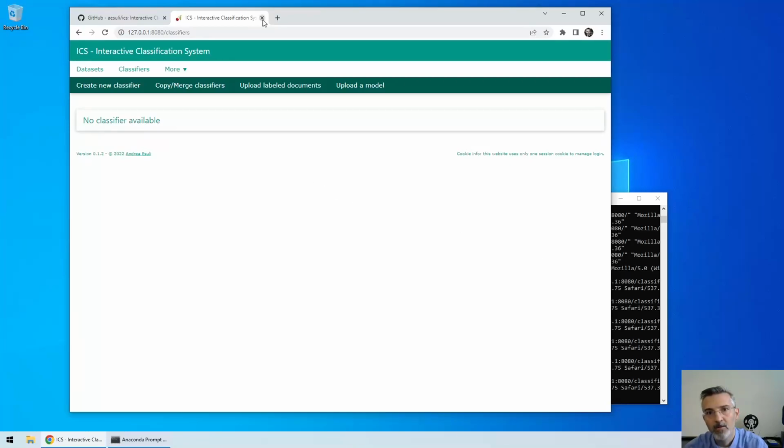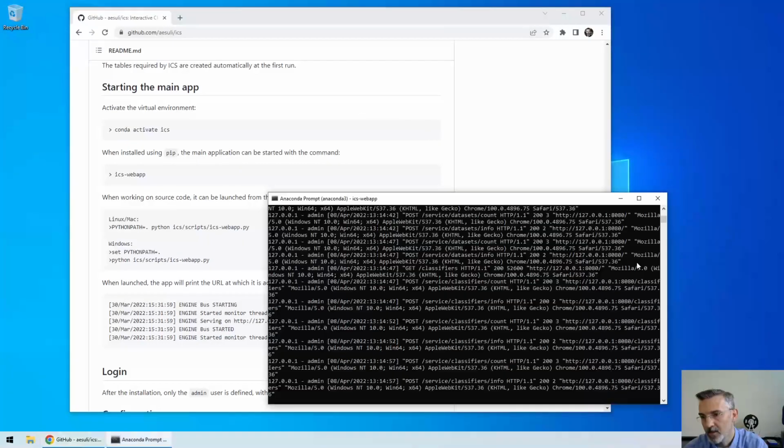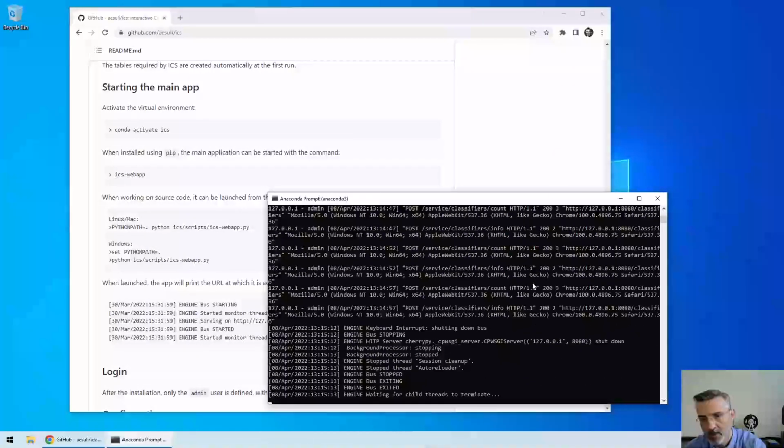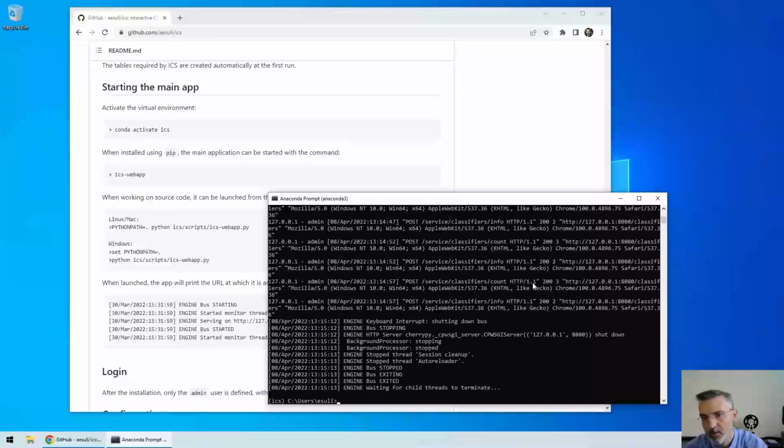Here in the background you see that the application logs all the requests and shows you what's going on. When you want to stop it, you hit Ctrl+C here in the shell, and you get the messages about the application shutting down and exiting.